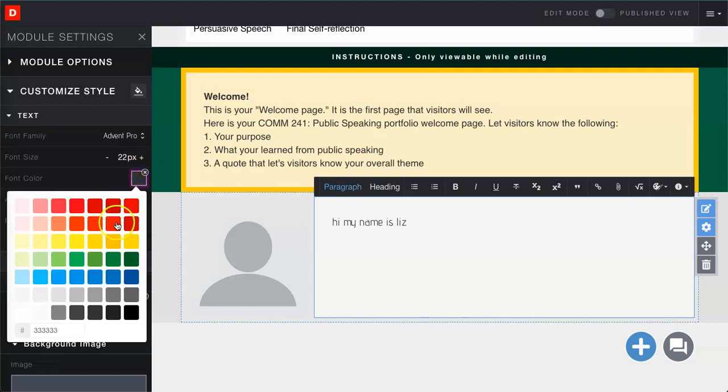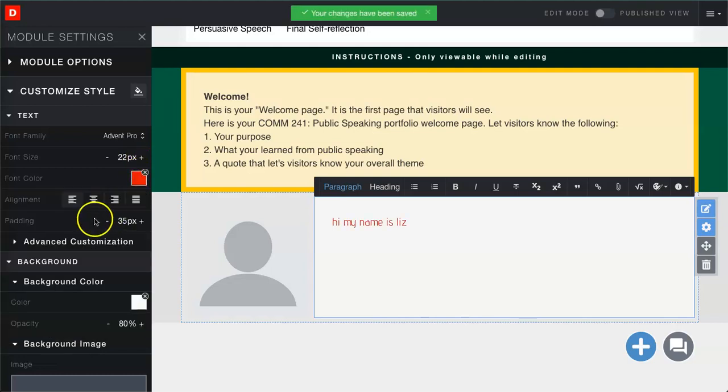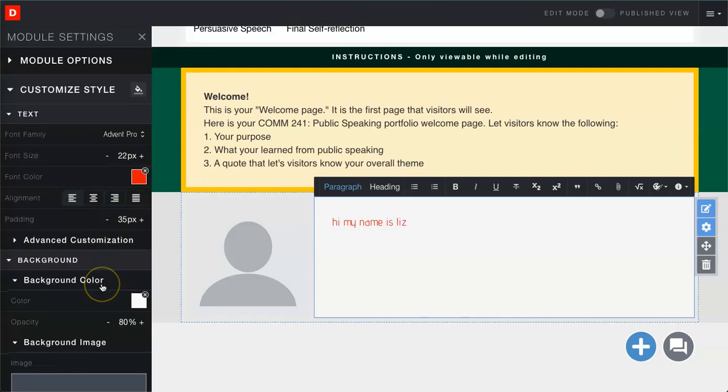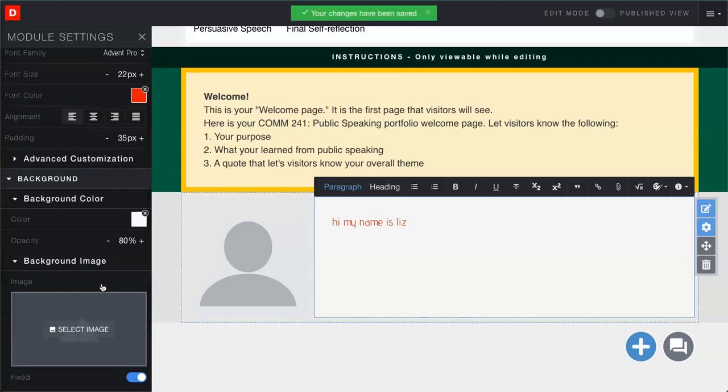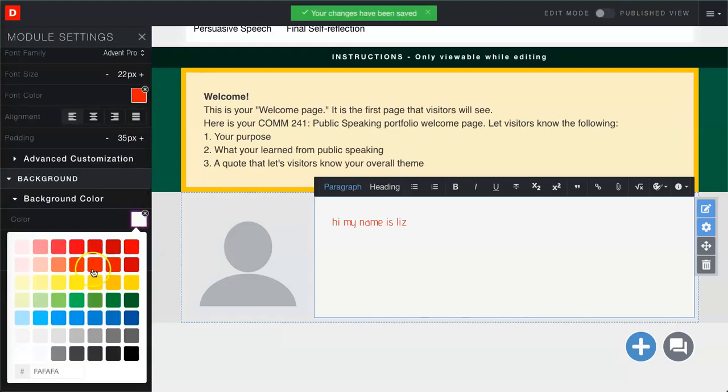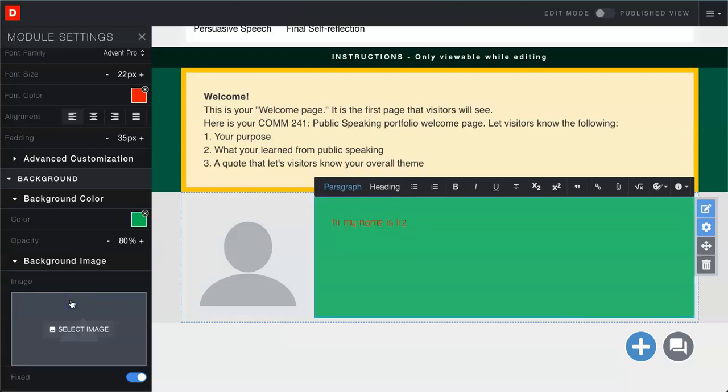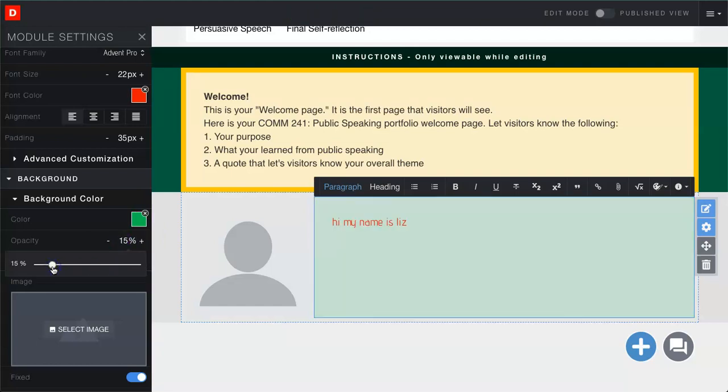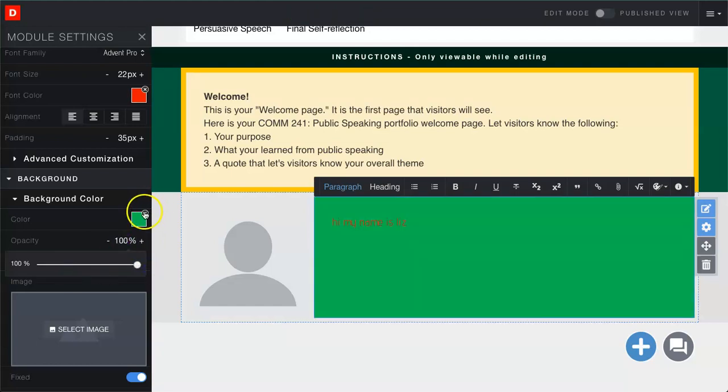They can also play around with color with their font if they want. The alignment. So I'm just able to show them that they can play around with it if they want. And then they can also play around with the color of the background as well. And then the opacity, which changes the color from light to dark if the students wanted to do that.